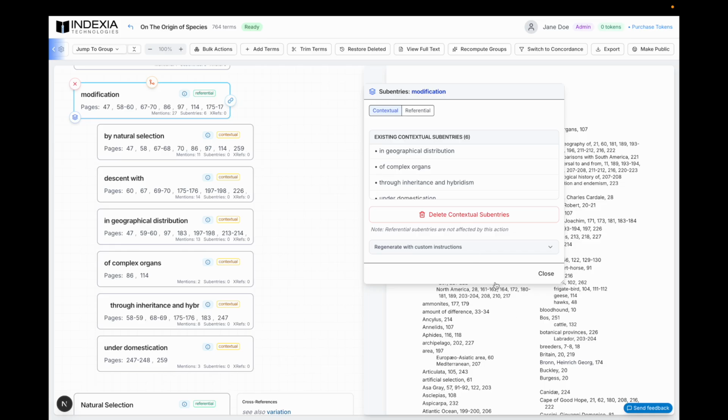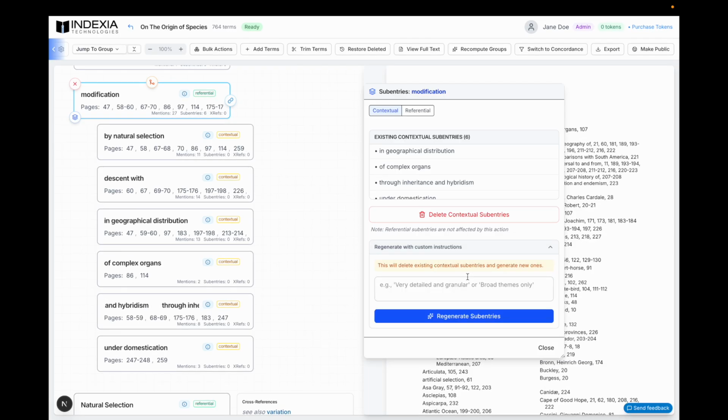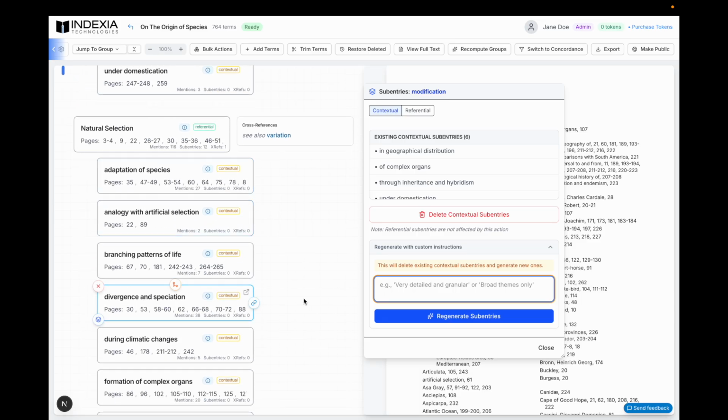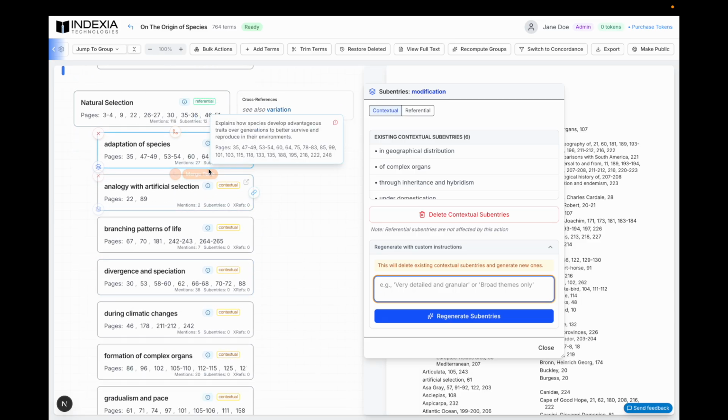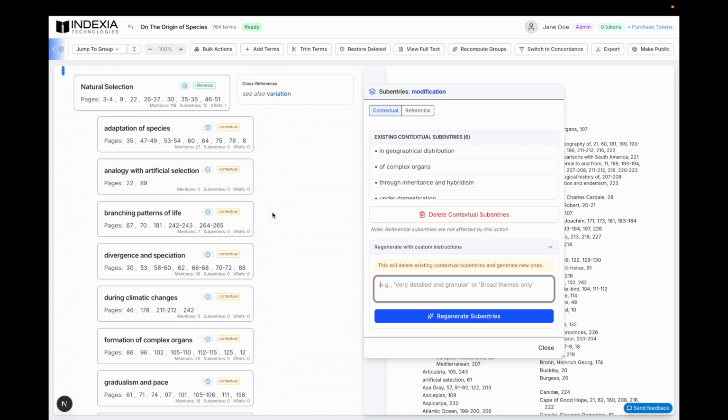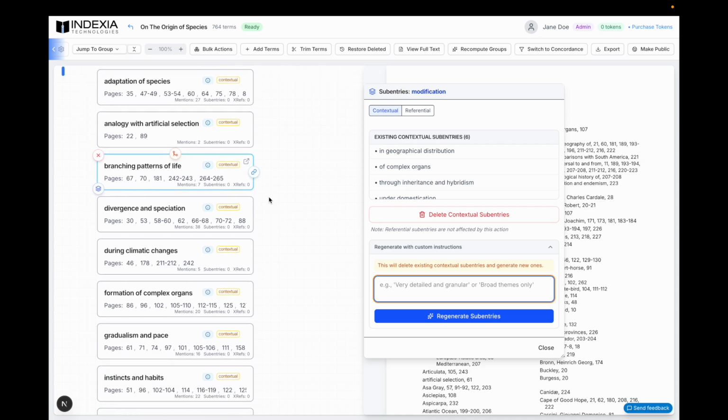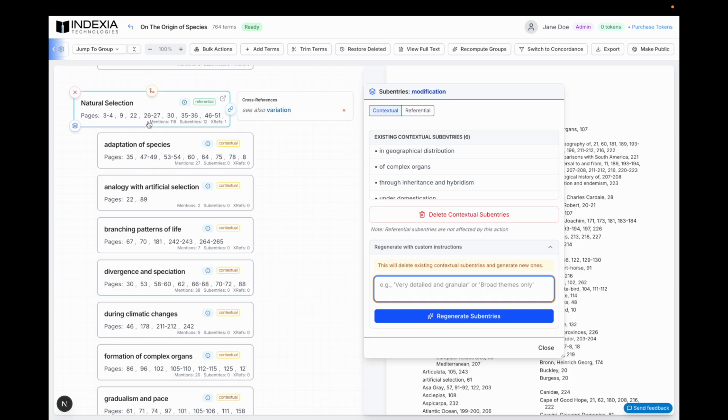And you also have the ability to specify custom instructions when you are generating these labels through this feature here. For instance, with a term like natural selection or modification, you might want to say that you're interested in sub-entries that correspond to the specific species that are undergoing natural selection, as discussed in On the Origin of Species. And you can then have the AI system look at how the term is being used and actually create labels that really correspond to that request that you have.